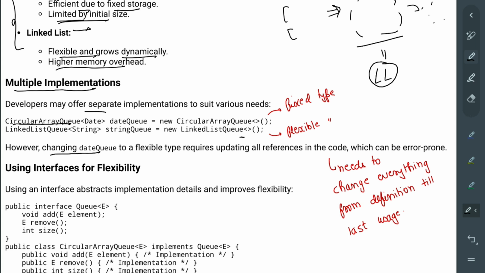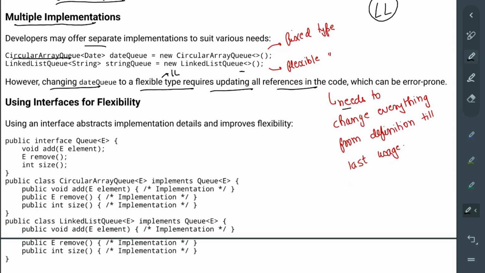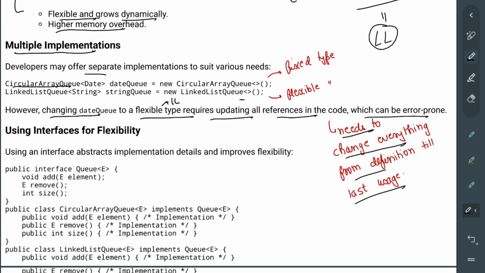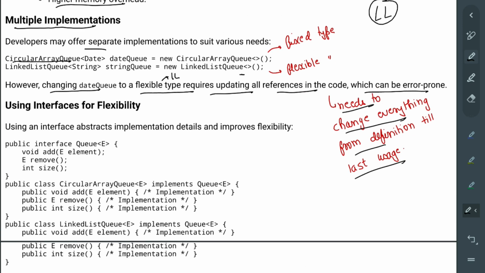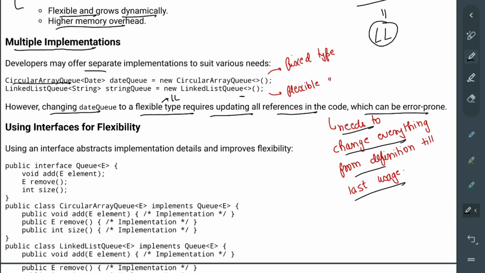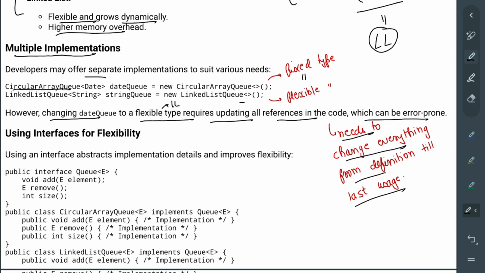Changing the date queue to a flexible type, a linked list type, basically requires updating all references in the code. It needs to change everything from the definition till the last usage, which can be error prone. Obviously, if you are doing that many changes at once, you will cause errors some place or another, or at least you are prone to. So basically you can't say that a fixed type is equal to a flexible type. You need to change the whole implementation of it.